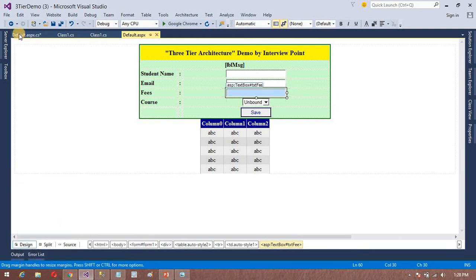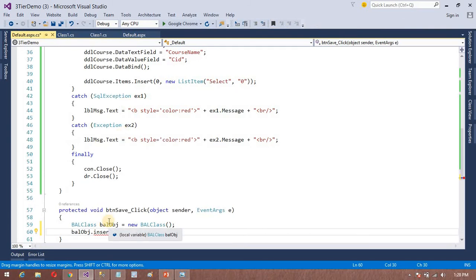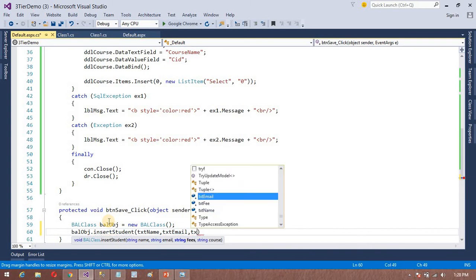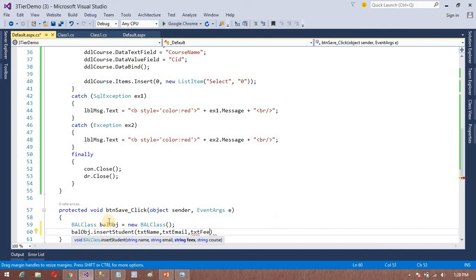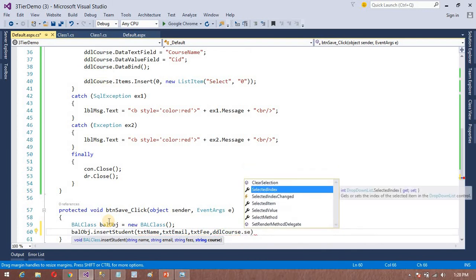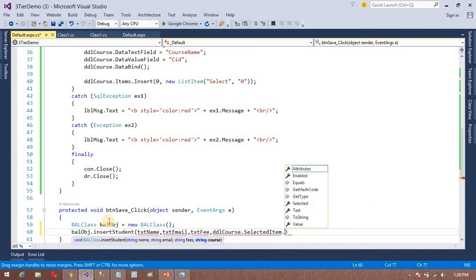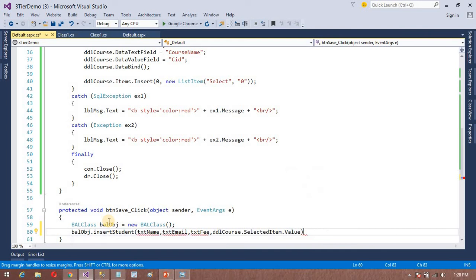Okay, so I need to use this. So txt name is the first parameter, now from the txt email. Okay, so the third parameter is txt, please. After that, TDL post. Okay, but for TDL post it is selected index, not index, and selected item, dot value. After that it is done.